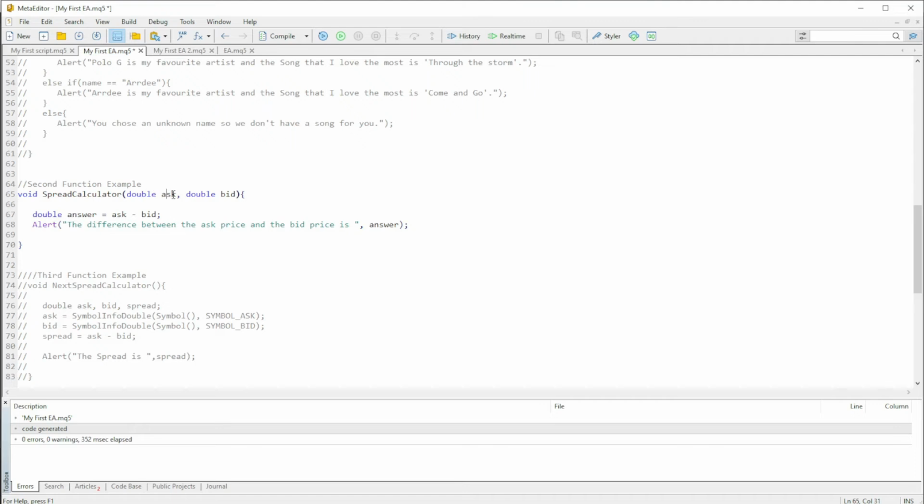We are basically taking in the ask price, and we're taking in the bid price, and then we do our calculation in here. So we are saying that our answer, which is of type double, of course, is equal to the ask minus the bid, and then this needs to be printed out. So it's going to print out the difference between the ask price and the bid price is answer.